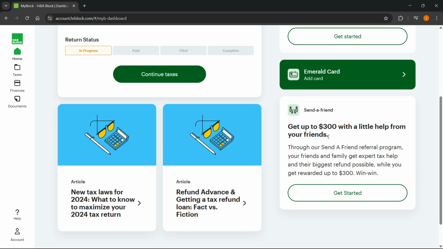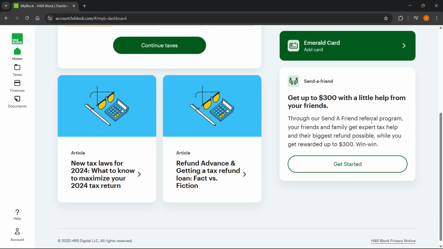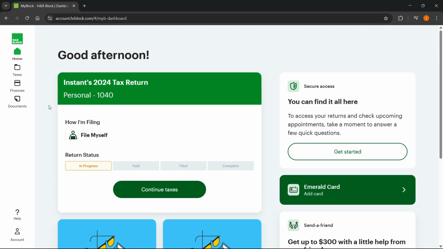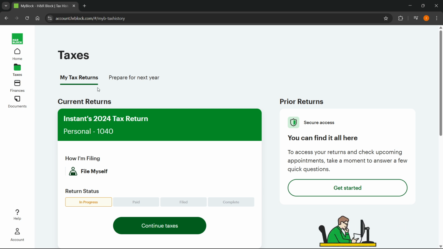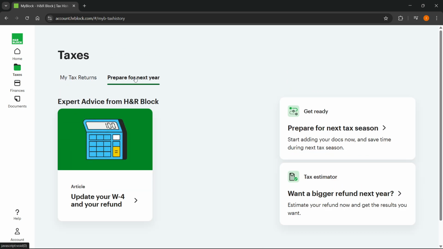As you can see over here, you can send a friend. Basically, you can get up to $300 with a little help from your friends. So it's basically a referral program they have going on, as well as some articles that you can read anytime you want. From here, you also have a second screen called taxes, and if you click taxes, you can see your tax returns and you can prepare for next year as well if you want to via this button.